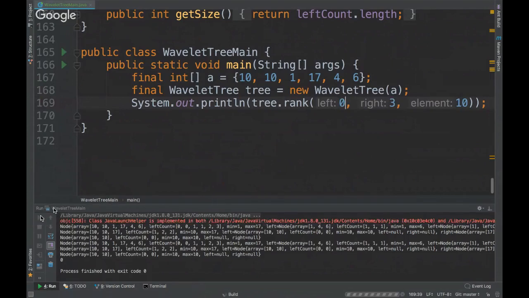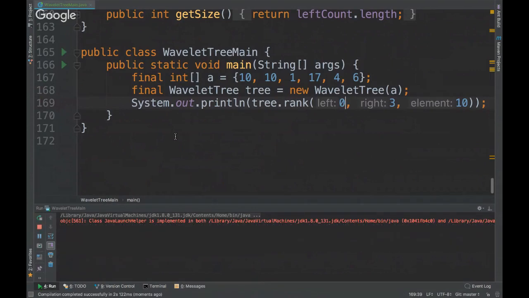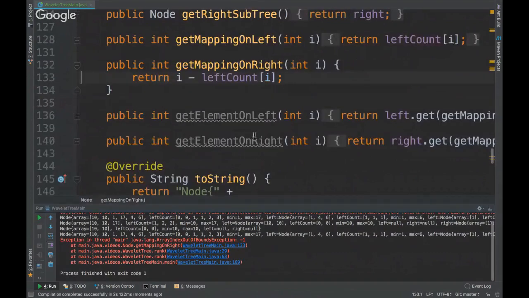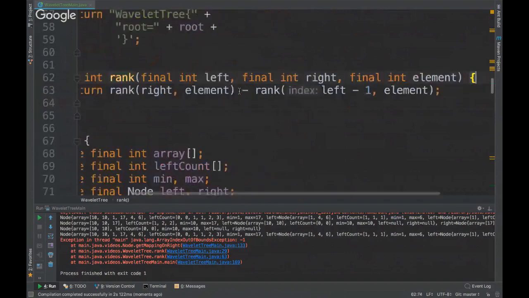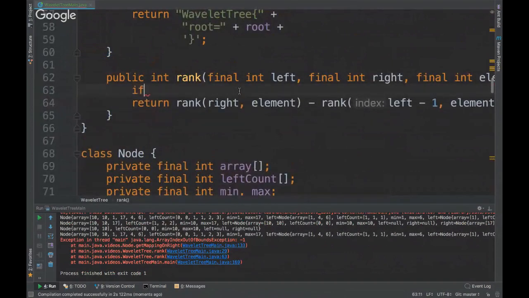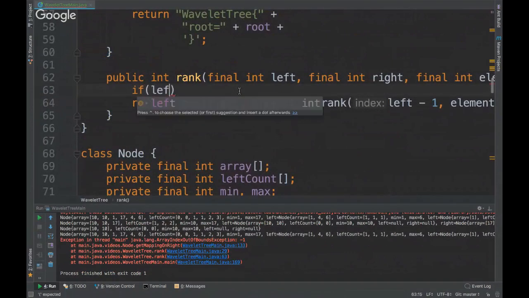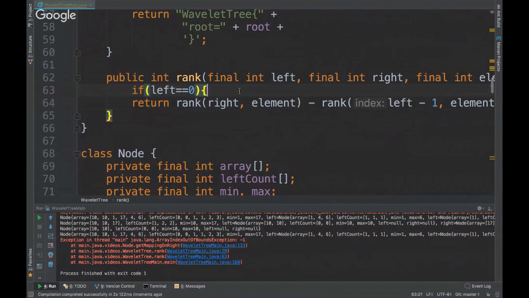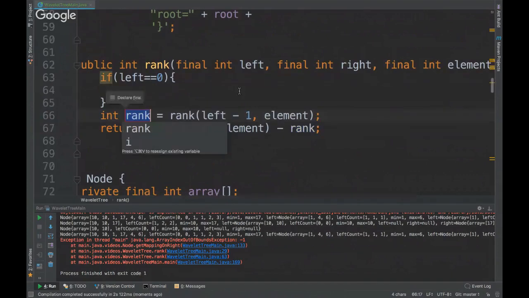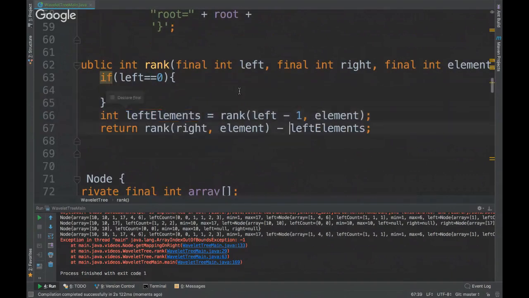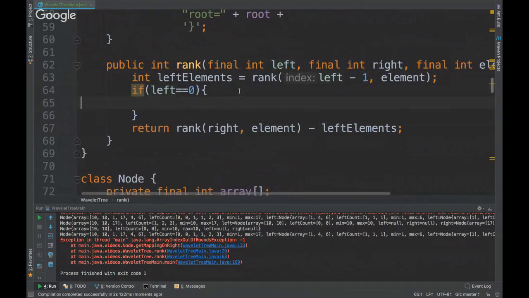At 0, this will give us a null pointer exception now, or an index out of bounds exception rather. So at 0, if left is 0, then you know what, this thing, left elements, should be set to 0.